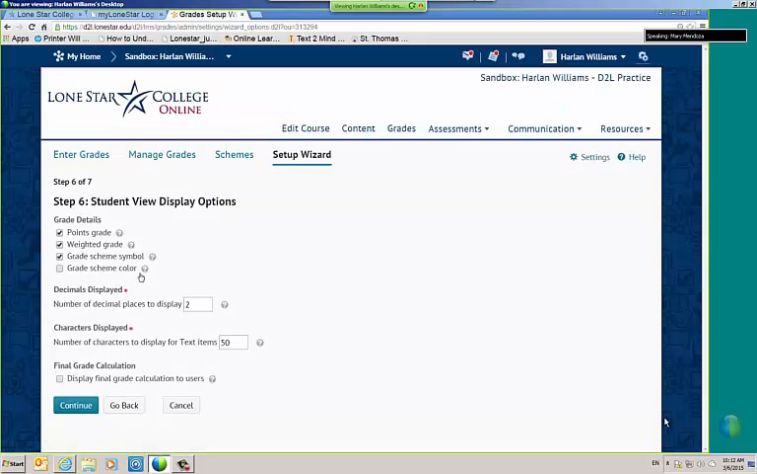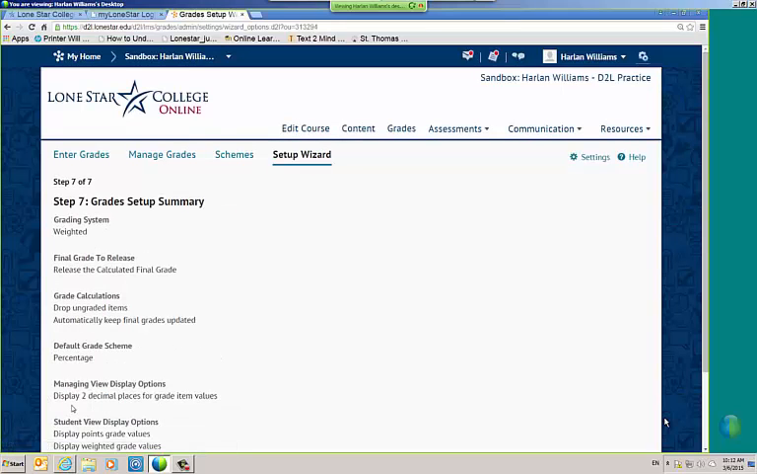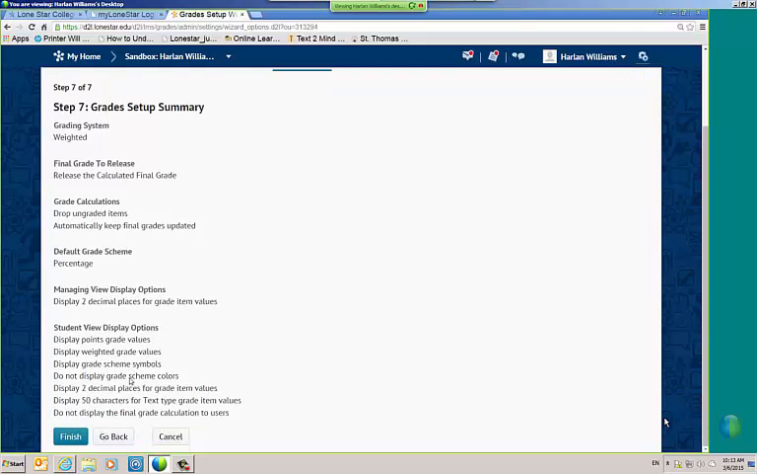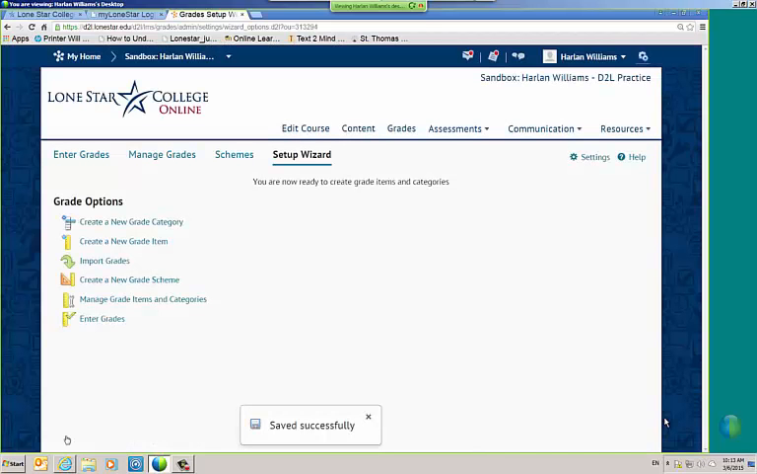And then we are on step 6, which is the student view display options. These are just properties for how the students would see their grades. We'll just go ahead and accept these as well. And then we reach the final page, and this just confirms the decisions that we just made in the wizard. So we'll click finish on that. Alrighty, now you'll get this page. You only get this page when you've completed the wizard. And the links that you see in this column are actually the same that you'll see along the top as well.